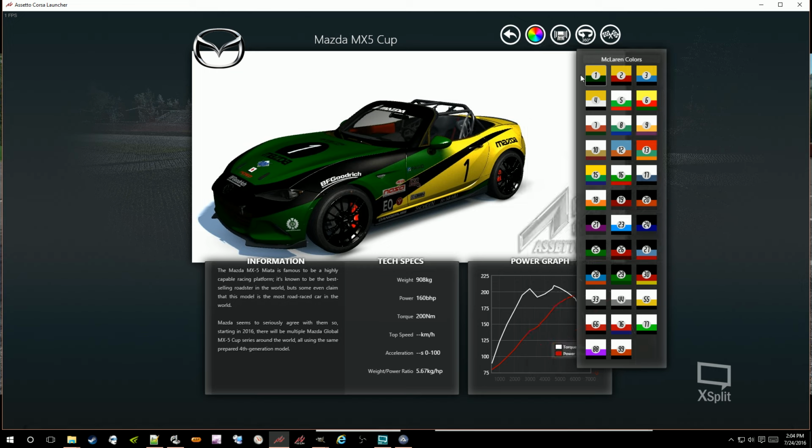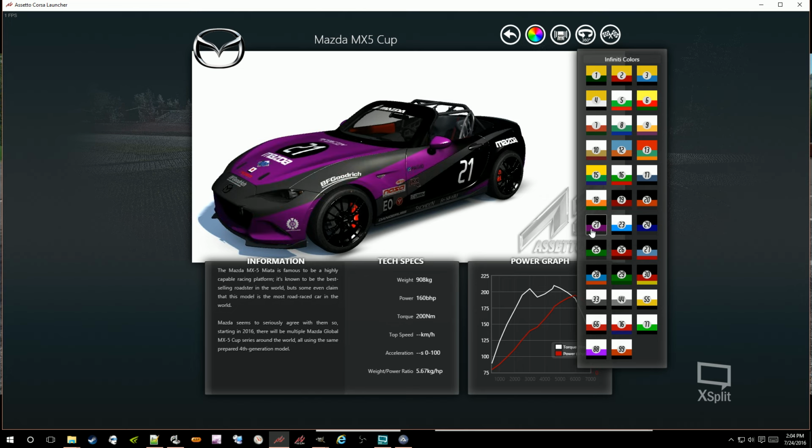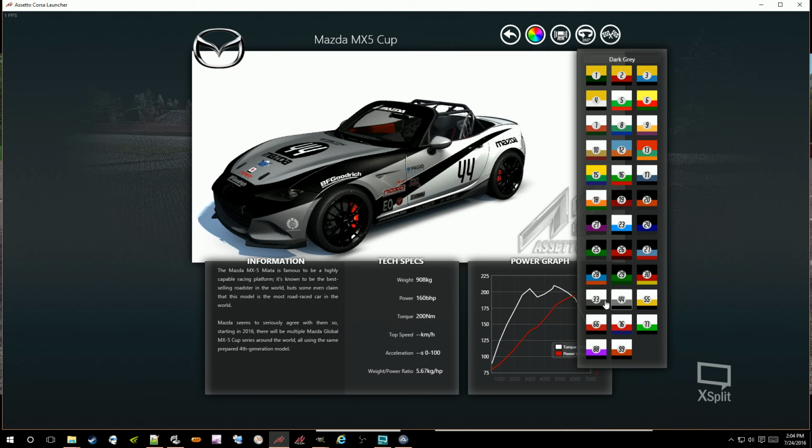So this is my McLaren. Those colors appear to match. This is my Castrol. Those match. Here's my Gulf colors. Yes. Here's my light blue Jordan colors. Here's my Infinity colors. The Race Star colors. Light gray. Dark gray. Original orange.